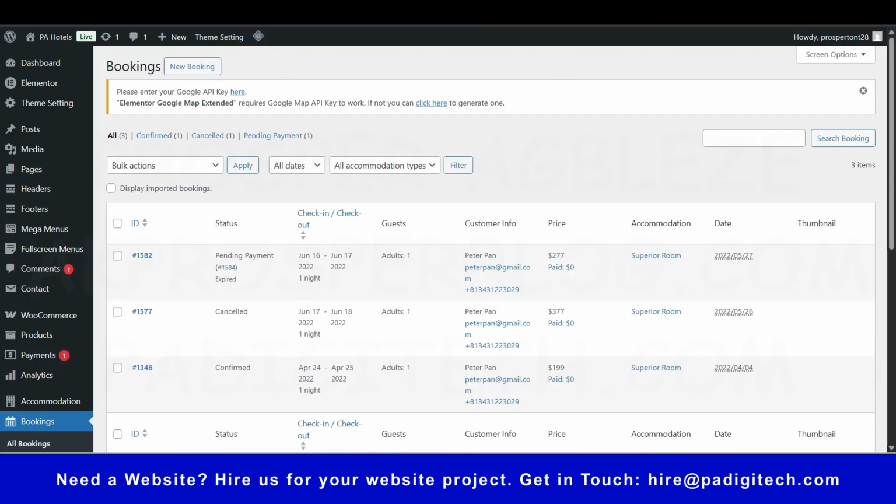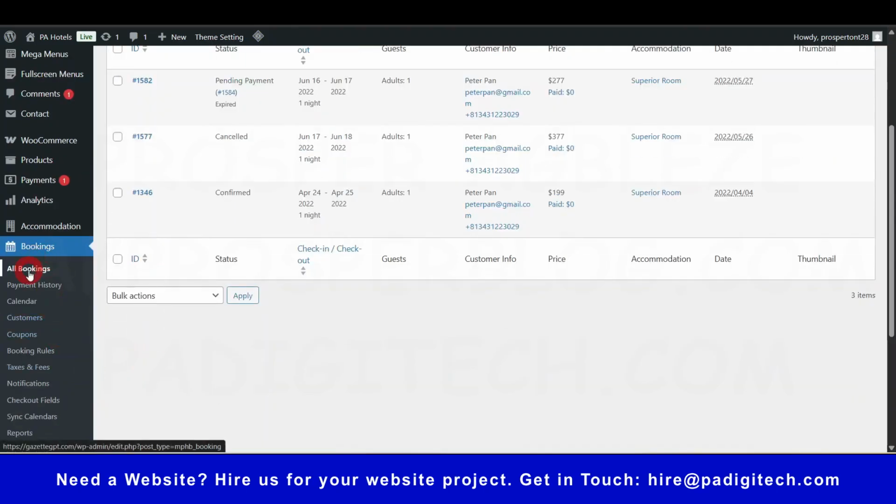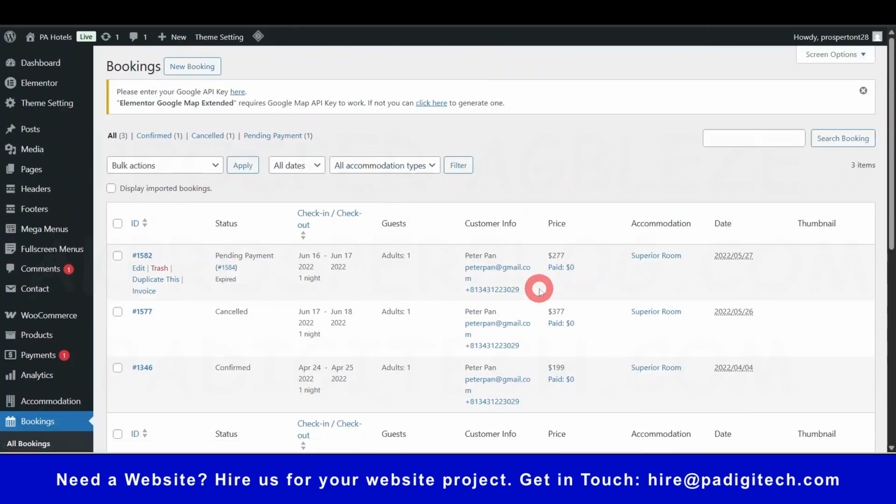The next one is bookings. If you look here, all bookings, this is going to show the booking itself. Here you're going to see the booking ID, the status of the booking, the check-in time and checkout time that they chose while booking, and the number of guests. You're going to see info about the customer, like the name, their email and phone number. You see the total price and how much they paid, and then the accommodation that they chose, and the dates. You're going to see all of that information under bookings.